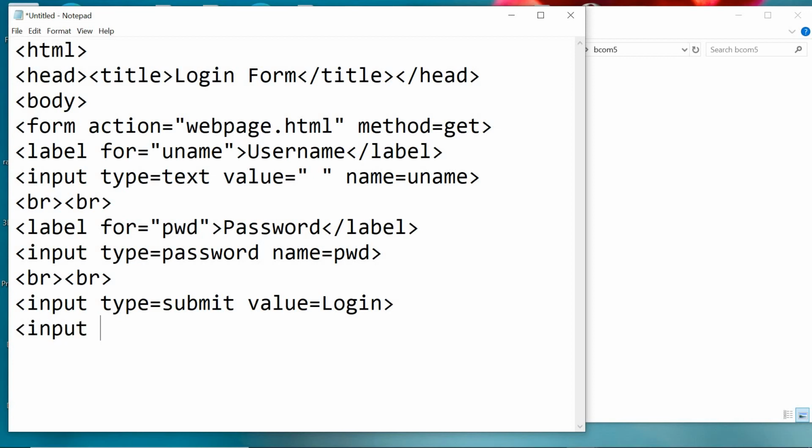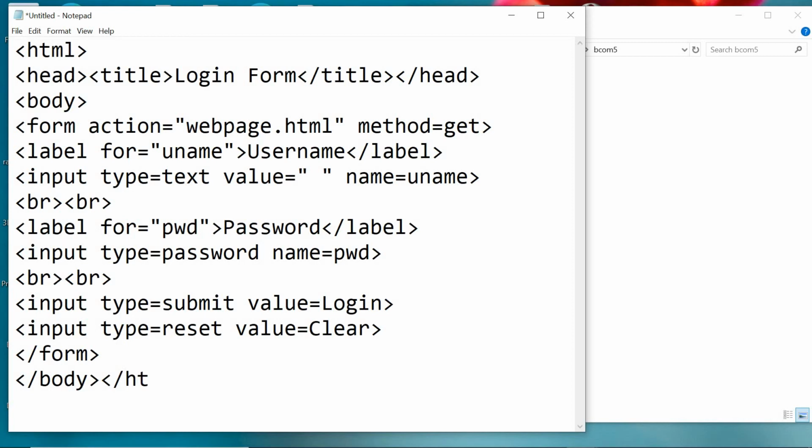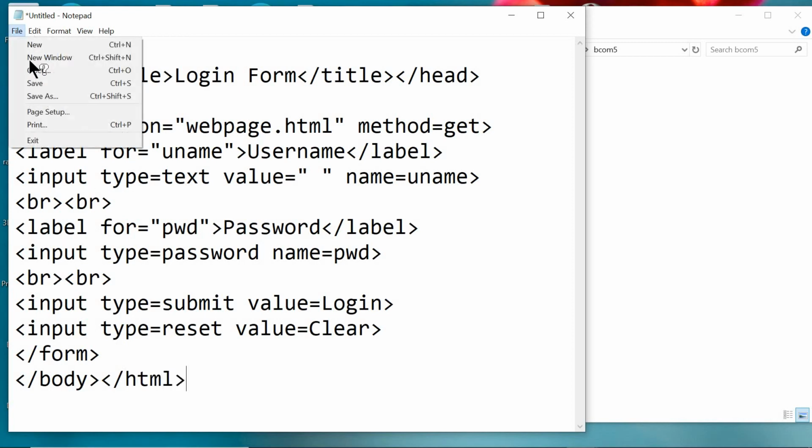Then input type equals to reset. This is mainly used to clear. Value equals to, we will take here clear. Then close the form. Later, body tag closing. Then close the HTML. Save this file.